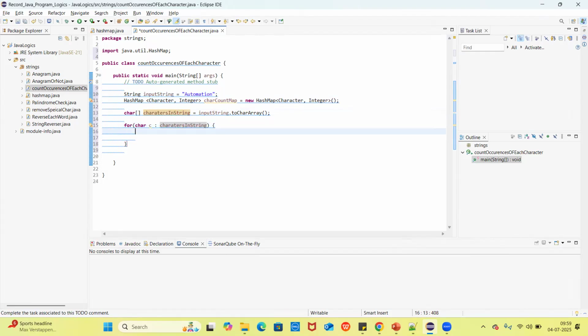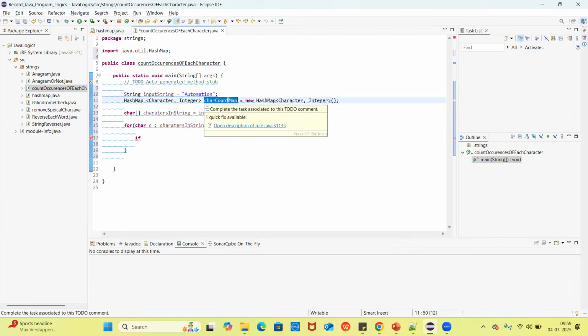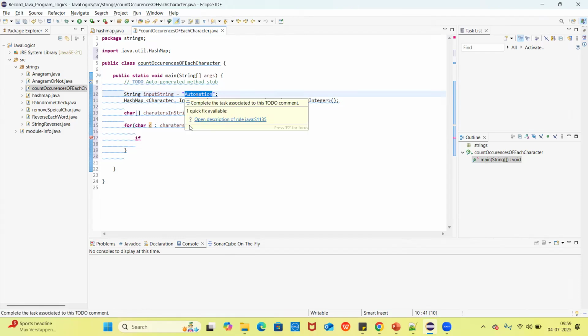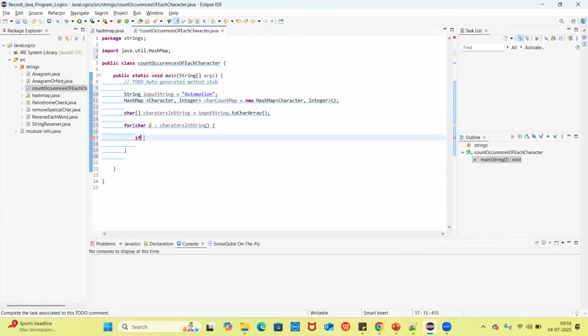So now we are going to have a condition. We want to check this particular map: does it already contain this character? Because in the first iteration, the character 'a' will be coming. Does it contain it? If so, we are going to increment it by +1.